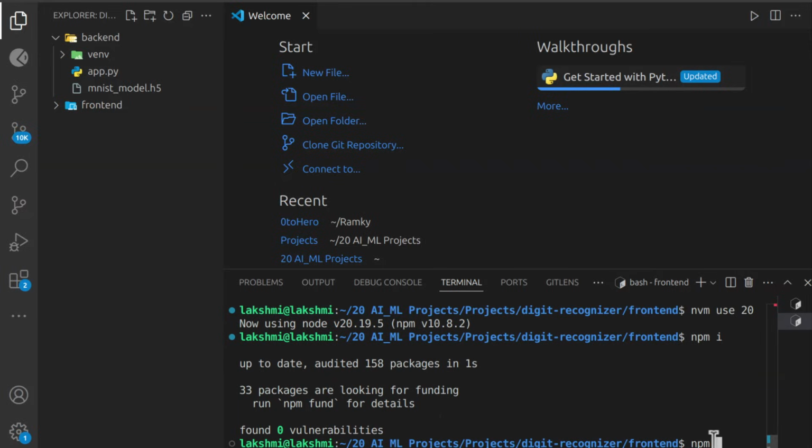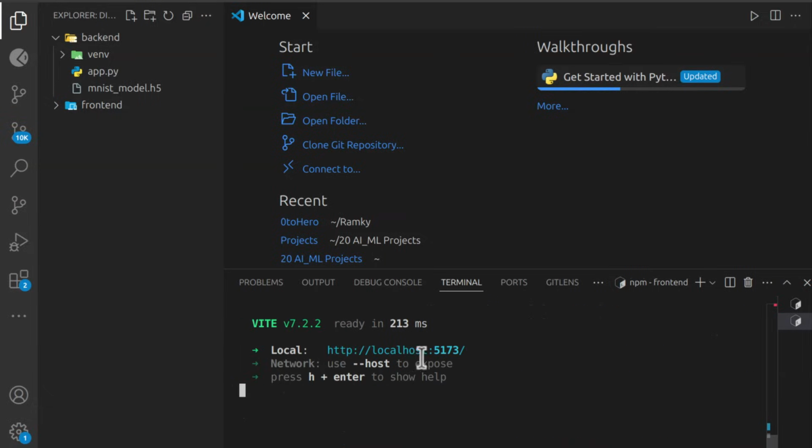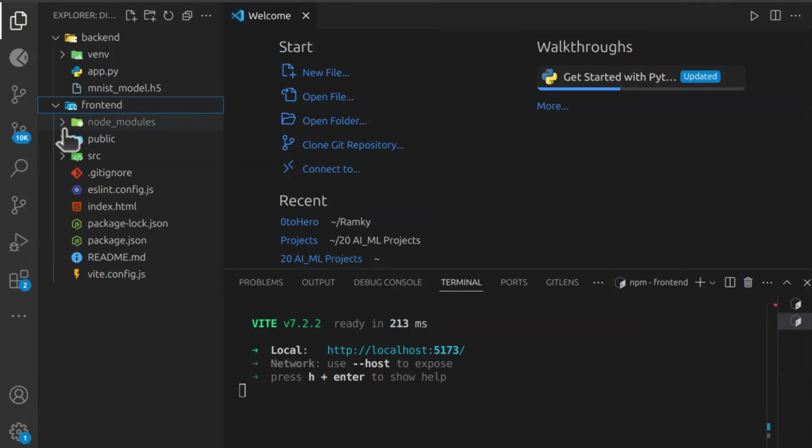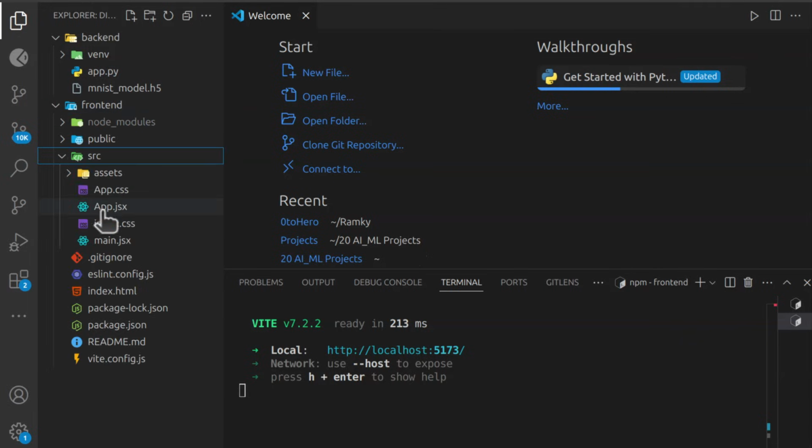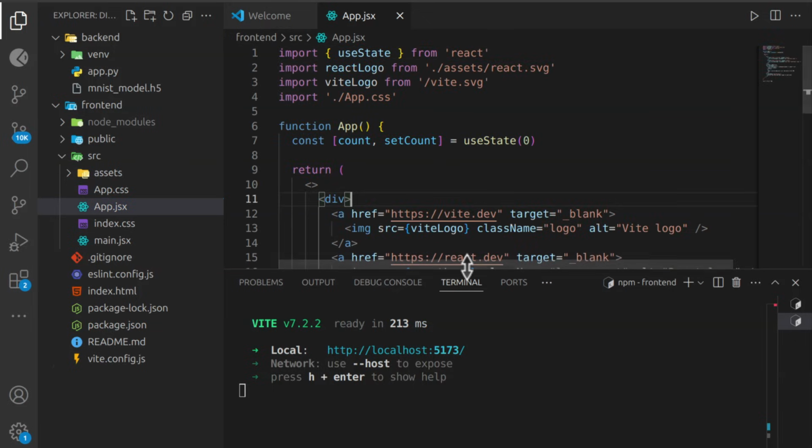Now we have to run npm run dev. See, our application is running on port number 5173. We can see this in our Chrome browser. See, our basic Vite React app is now running. Then if you open frontend and go into src, we have to modify App.jsx.